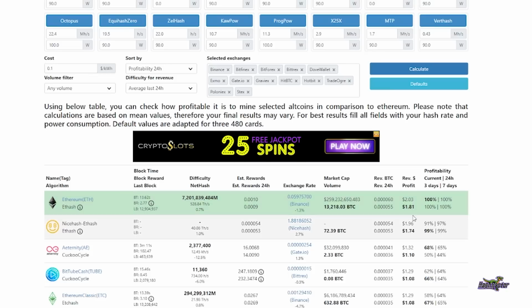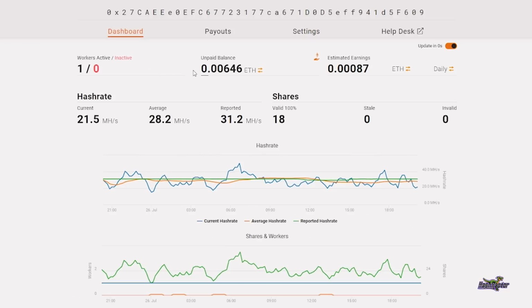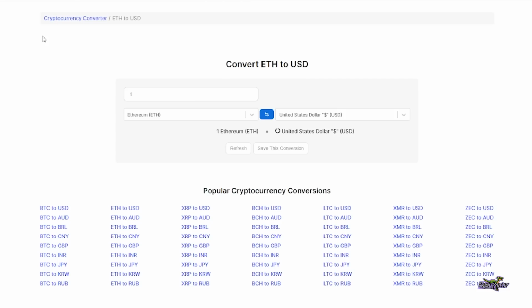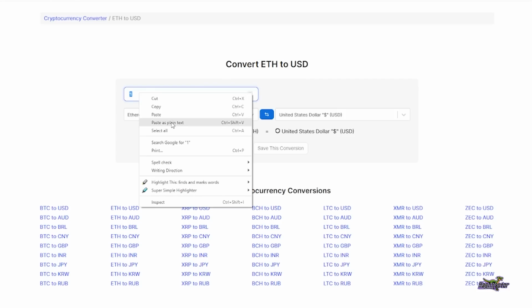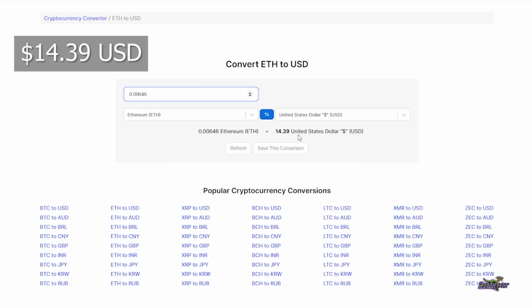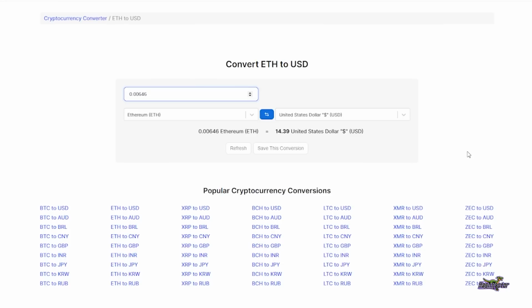So let's see about this $2.03. If I come over here to my unpaid balance, what I've got right here in Ethereum, let's copy that and let's convert it to USD. There we go. Look at that, $14.39 right now after 1 week.